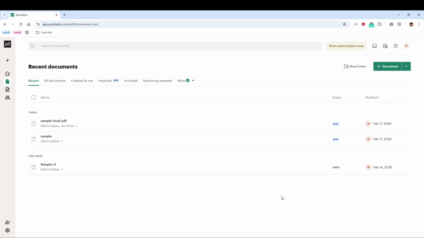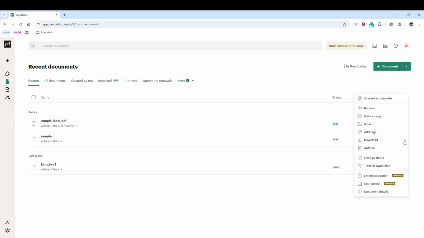Once you're in the Documents area, you'll see a list of documents along with their current status. To view analytics, you'll want to focus on documents that have been sent, viewed, or completed. Drafts won't have meaningful analytics yet because they haven't been shared with anyone. Go ahead and click on any document that is marked as sent, viewed, or completed.